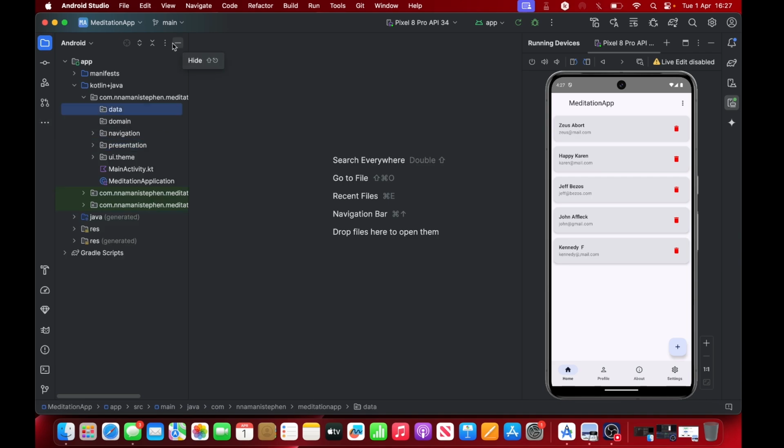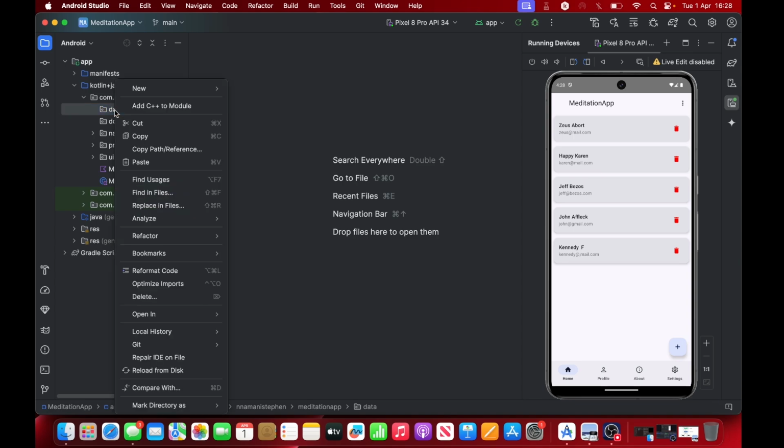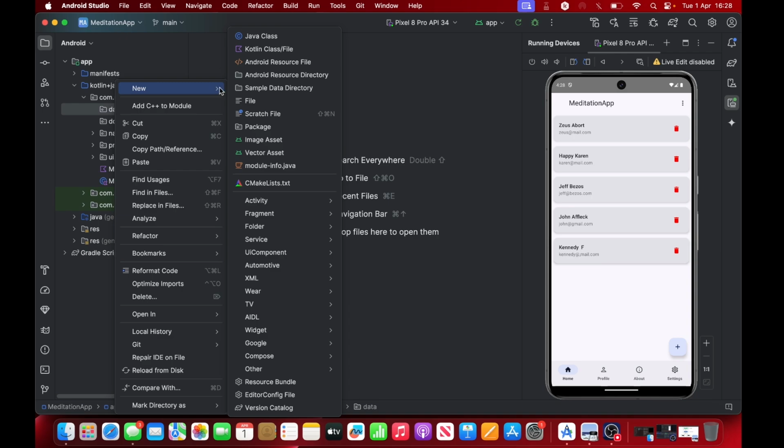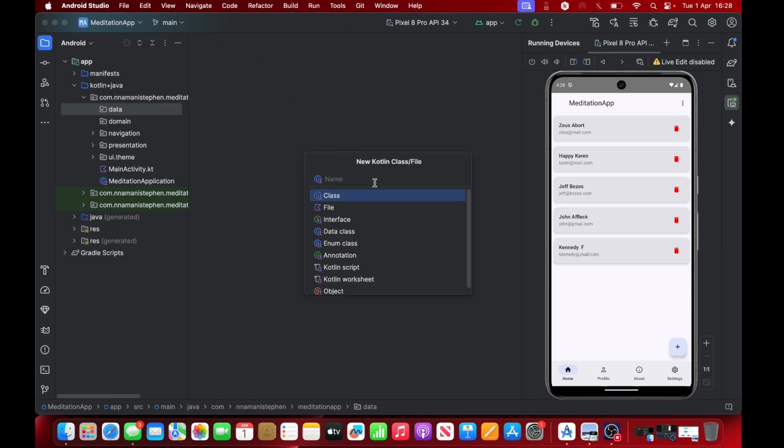So now we're going to have three different packages nested in this data package, which is going to be the root package. They are going to be the local package, the model package, and the repository package as well. But if I create a package right away, it's going to give me data dot whatever, and I don't like it. So first of all, I'm going to create a class which I will call our user database class. Let's create that straight away.